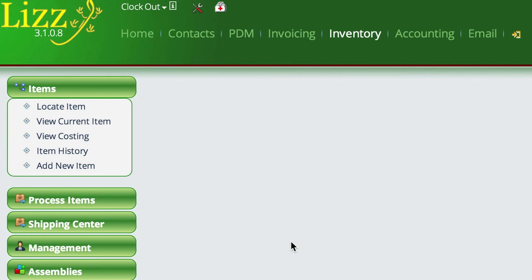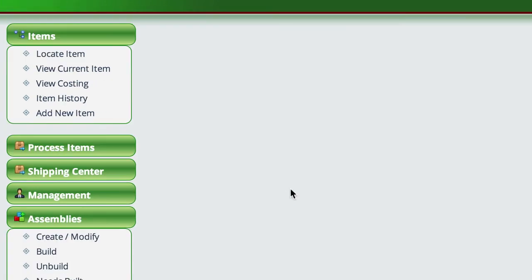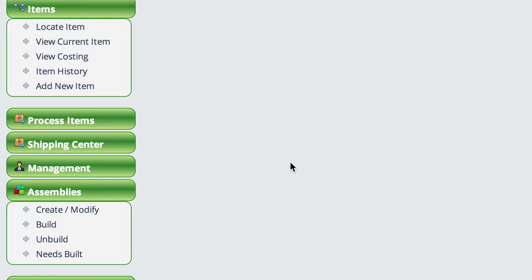When working with assemblies in Lizzy, it really doesn't matter if you special order the assembly parts, or the parts that make up the assembly, on their own or through the assembly module. It really doesn't make any difference. The process basically requires that you have enough parts to build the required assemblies that you're trying to build. So it really makes no difference at all.